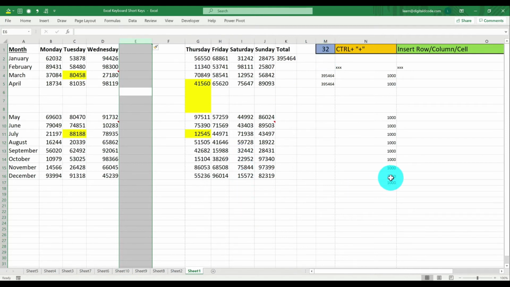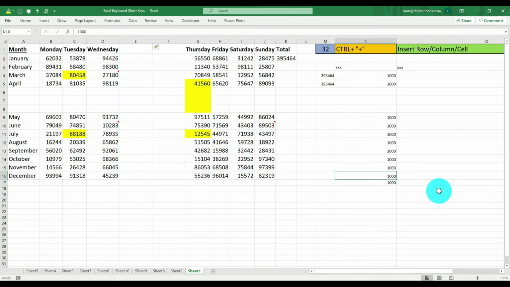Also, in case you want to insert a cell, I keep my cursor here, Ctrl plus. In case I want to insert a cell here, I'll say shift cells down. I'm going to insert a cell. These two cells will be moved down.